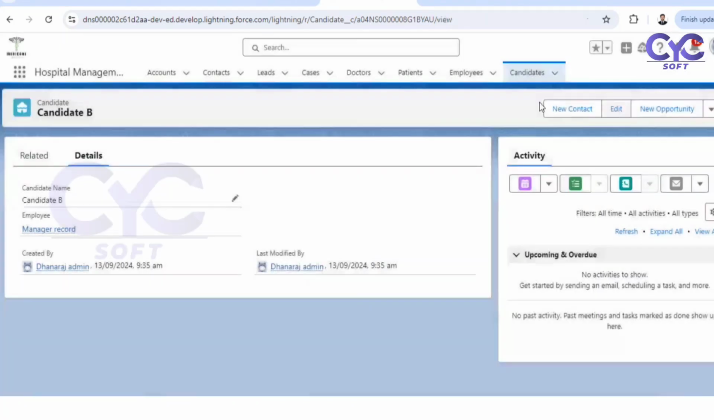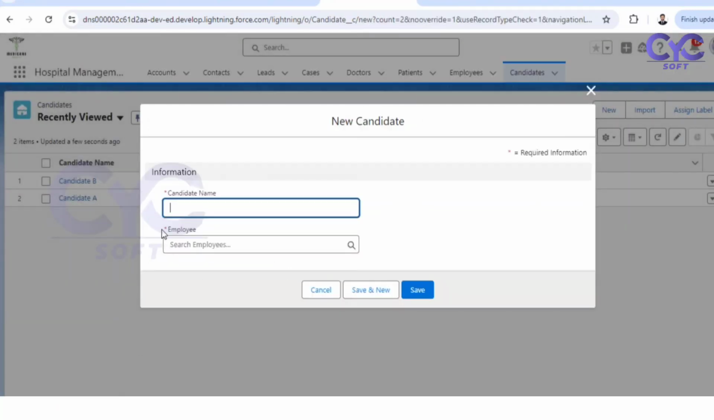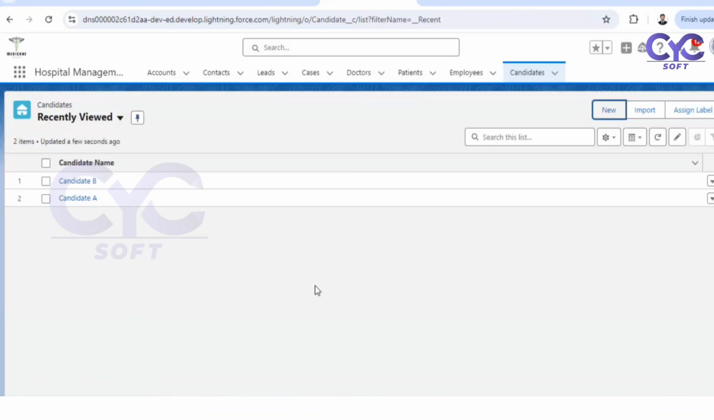And one more thing here. While creating the lookup field, it is not mandatory. But while creating the master detail relationship, by default it is mandatory. See here, by default, it is a required field. And we can create 40 lookups per object, right? In that, an object can have a maximum of two master detail relationships. That means for every object, we can create 38 lookups and two master details.